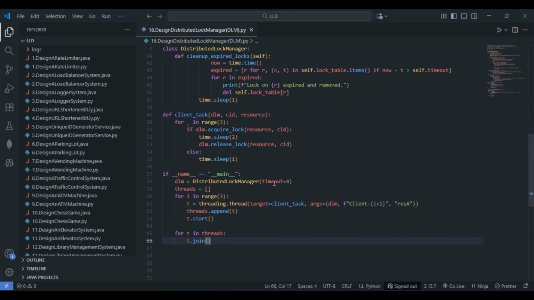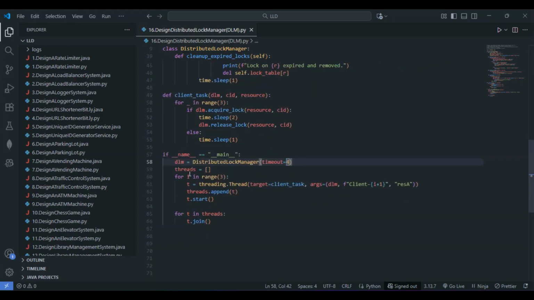So DLM equals distributed lock manager, this class here. We are just creating a lock manager with a 4 seconds timeout. Timeout we have set to 4, right? Then threads equals whatever I have given here. We are creating client threads that are competing for the same resource.